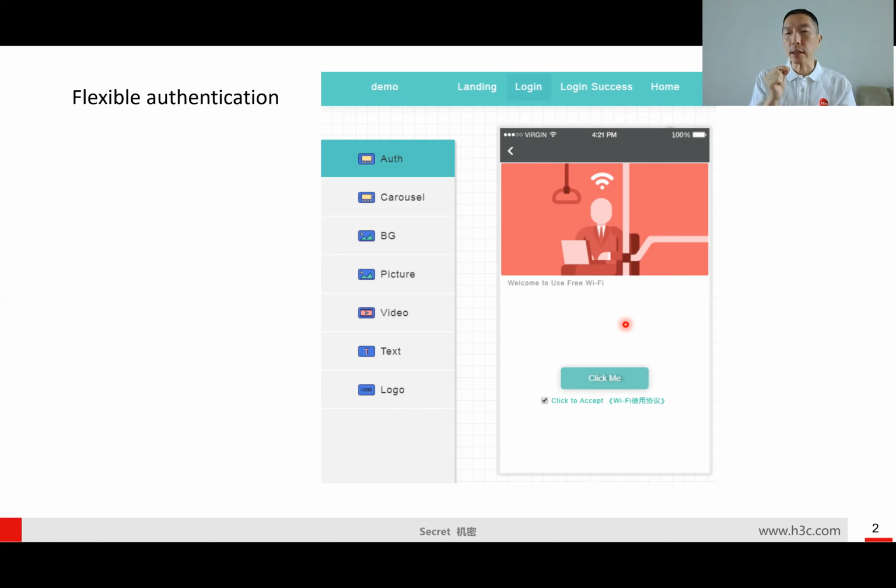And Oasis Cloud provides 5 major authentication methods that can help the customer solve all these different kinds of scenarios when they deploy Wi-Fi authentication in their Wi-Fi network. So let me move one by one.